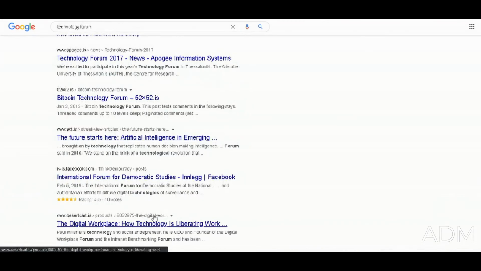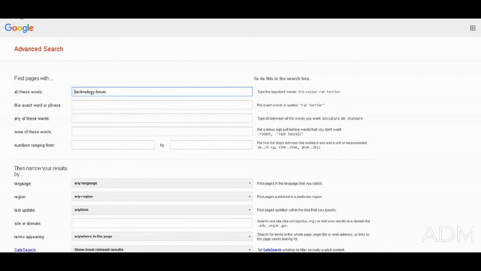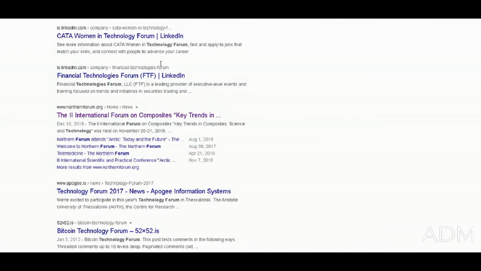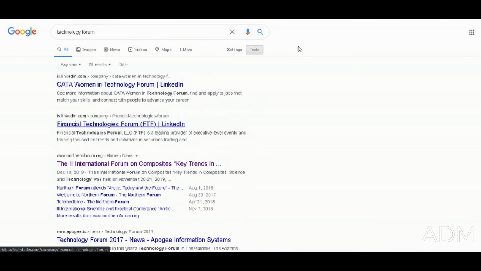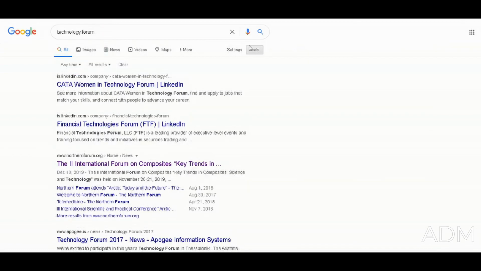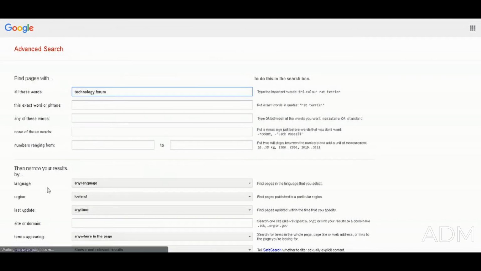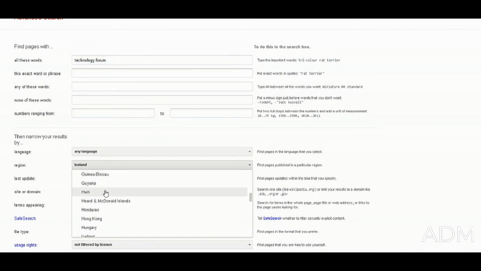So you want to find a forum that is reasonable. You want to find a nice forum in the Department of Iceland, or maybe you don't mind making $8 per click. Then you want to look for something in the United States. So you go onto settings, then advanced search, then back to region, and then you look for United States.